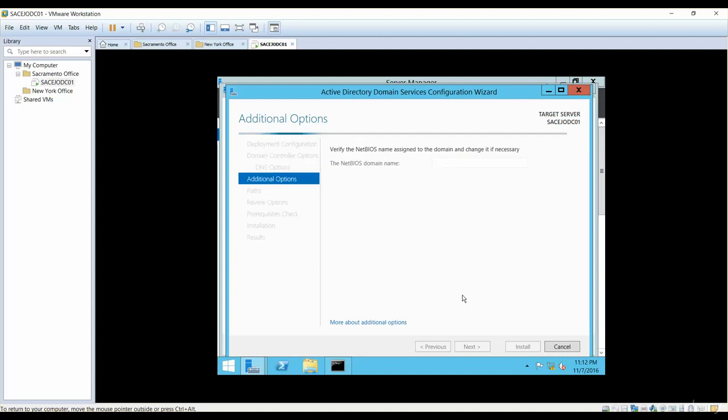I'm gonna skip that DNS option because we are going to install DNS, and it says verify the NetBIOS name assigned to the domain, and change it if it is necessary. So it is going to be elmjotech. So this is going to be our domain name. So I'm just gonna leave it like that and click on next.